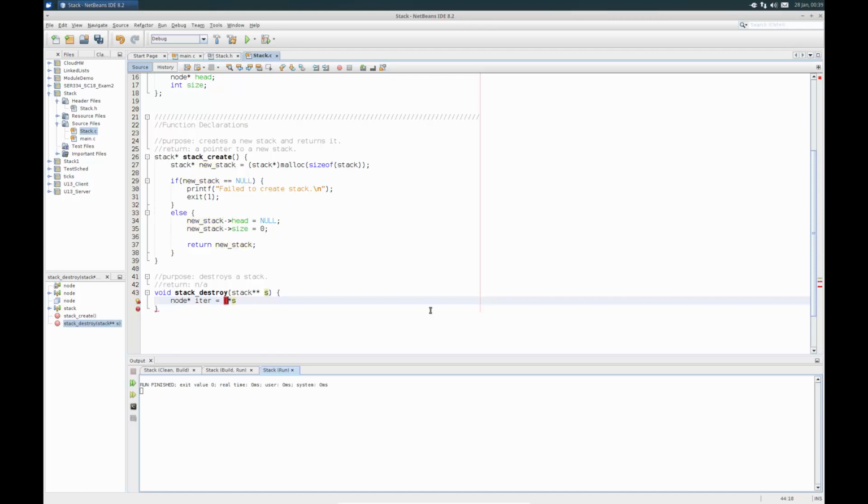I need to dereference it an extra time because notice I'm taking in the double star, so it's an address of the address of a stack. So one extra dereference there, put in an arrow, head. All right, so I have that there. This is basically going to be a pointer to the head of the list that the stack is using. And so now I want to loop over that and free everything that's inside of it. So, iter not equal null.